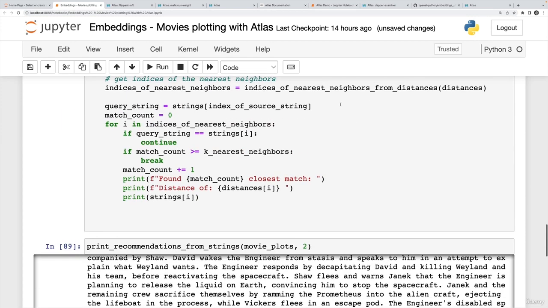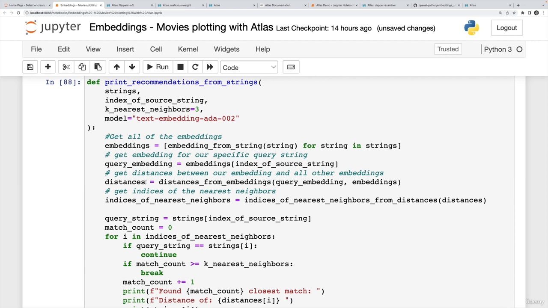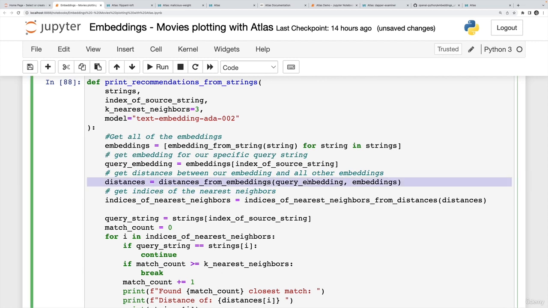And remember, what makes it all work are these helper functions. Distances from embeddings, that's the most important one. This takes our massive, 1536 dimension vectors, and it calculates distances between them, returns a list of those distances, and then this helper function, this one would be easier to write. It basically just gives us a sorted list of those indexes based upon the distances that were calculated.